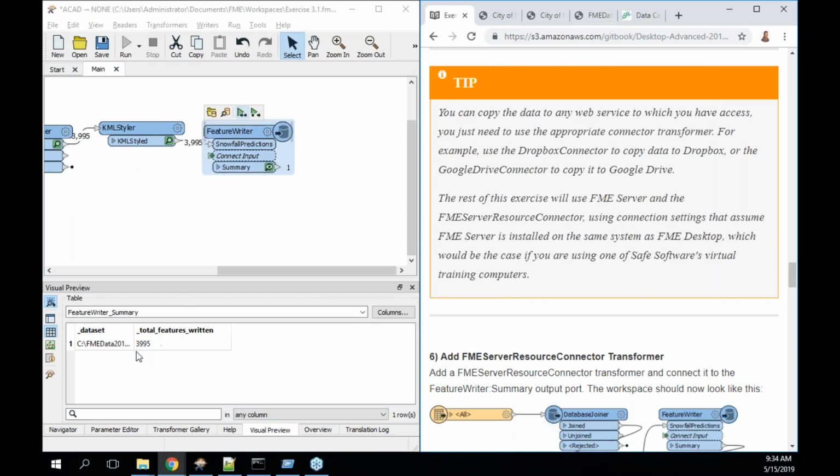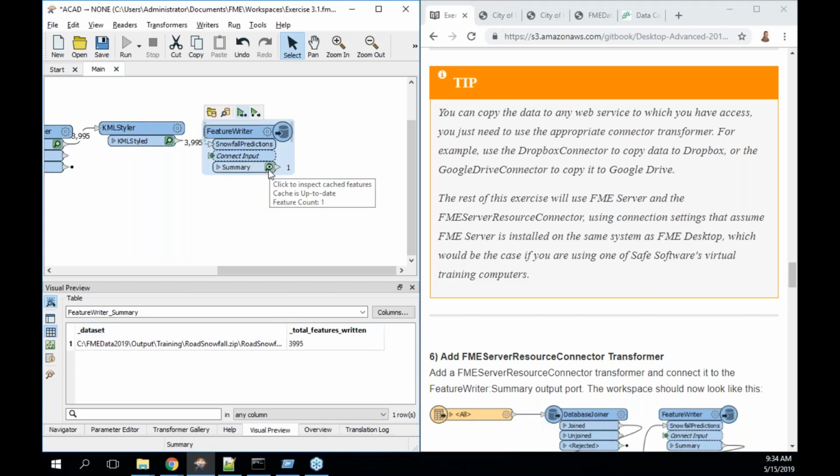Now the feature writer, when it finishes writing, outputs one summary port feature. We can see the dataset name. That's the name of the file it wrote out. Notice it's the entire name, including the snowfall.kml, and it tells you how many features it wrote out as well.